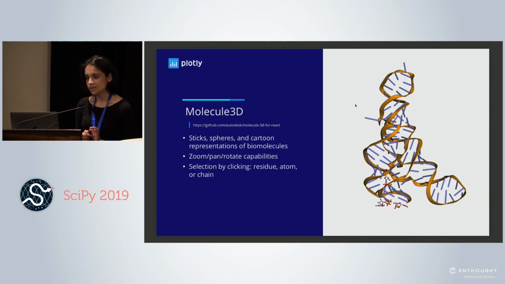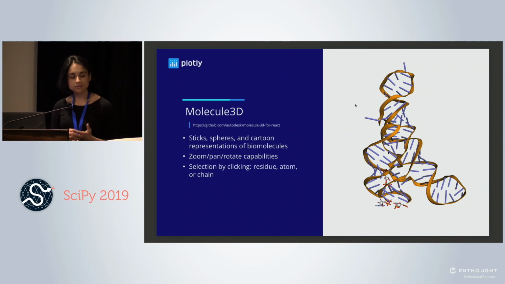Our other 3D visualization tool is Molecule3D. This has all of the capabilities of Speck, including zoom, pan, and rotate. But in addition to that, it can support beautiful ribbon diagrams like you see on the right here. On top of that, you're also able to capture information about the user's interactions with the component. So if the user clicks on a specific atom or a residue or a chain on this molecule, you're able to enter that information somewhere else into your Dash app and use it to compute another value that will appear in the application.